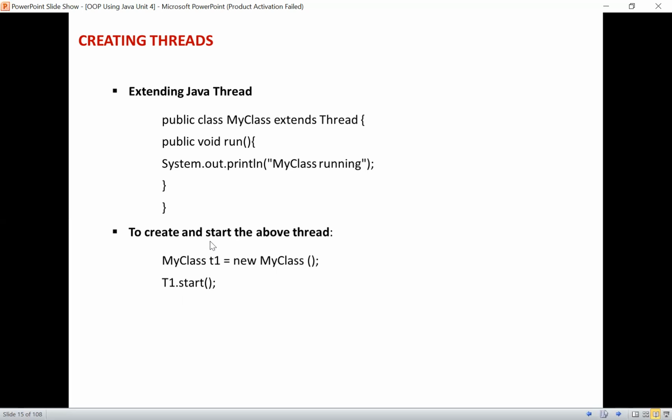Next, to create and start the above thread, we write MyClass, which is the class name, t1, which is the object, equal to new MyClass(), and t1.start(). Here start is a method of the Thread class, which is used to start a newly created thread. So this is how we extend Java Thread and then start the thread.